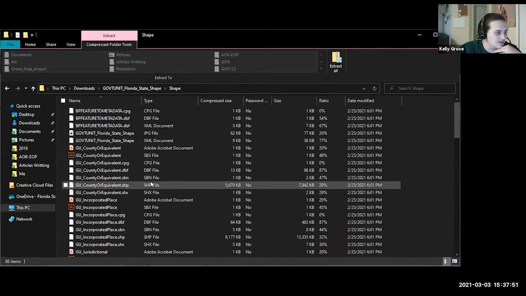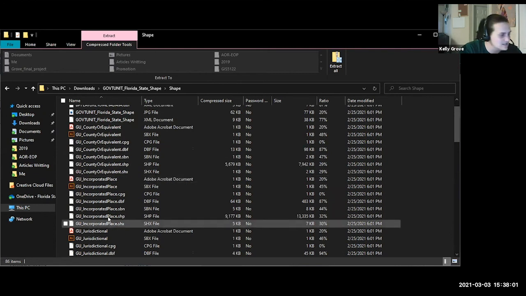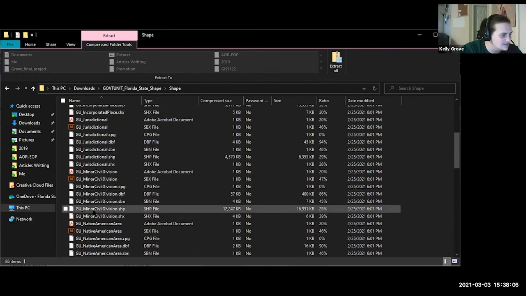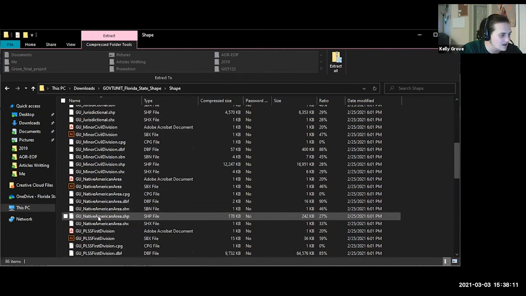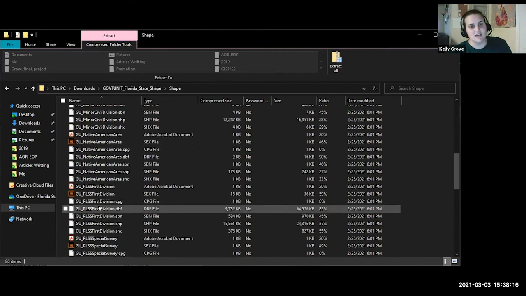All right, and so these ones are describing, it looks like, the county or equivalent of the county. This portion would be incorporated places. Then we have our jurisdictions, minor civil divisions, our Native American areas. And so each of these groupings are different types of divisions that would be shown as a potential layer for your GIS file. So that's what's going on there. All right.